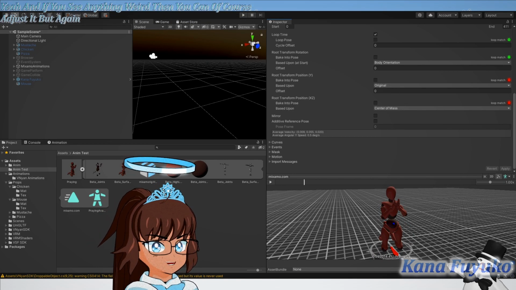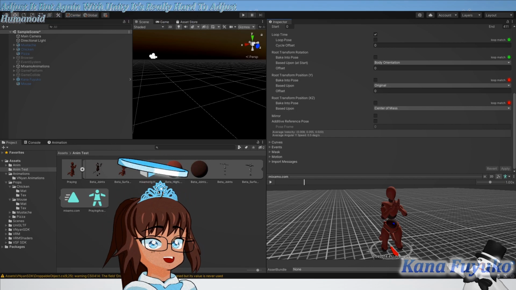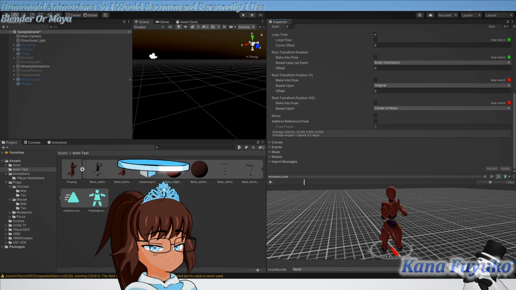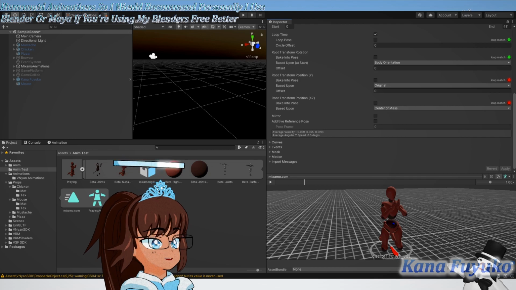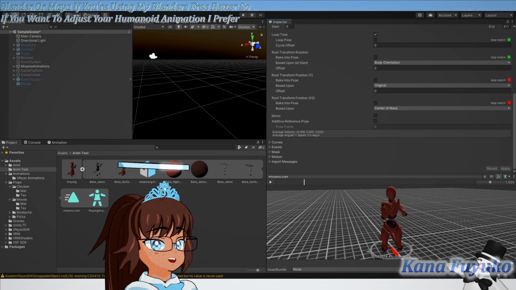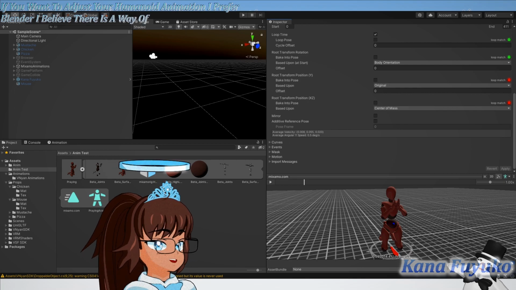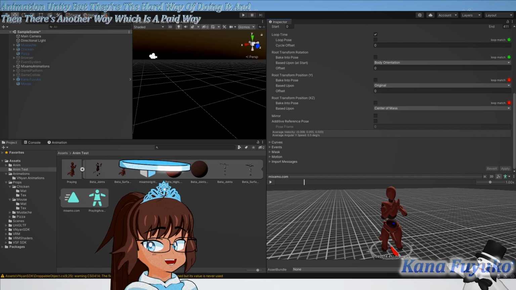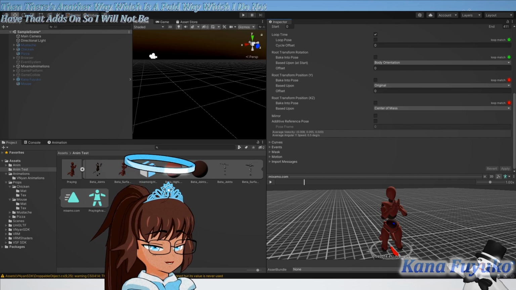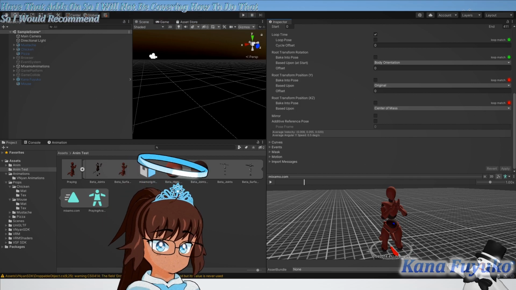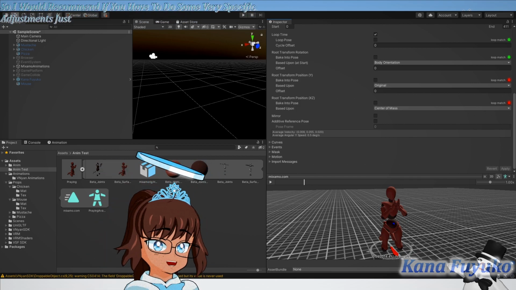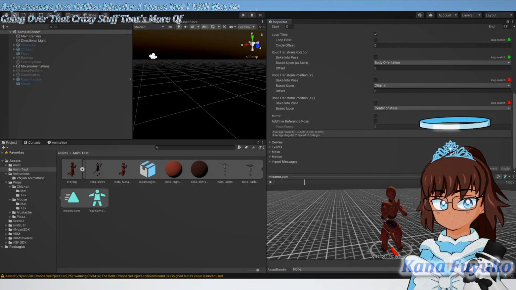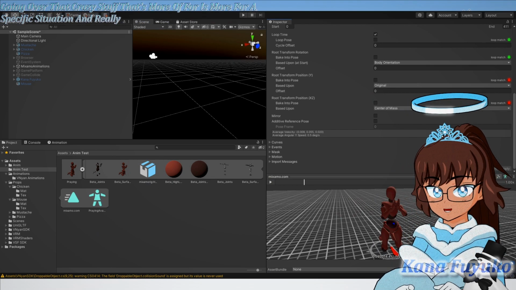But with Unity, it's really hard to adjust humanoid animations. Personally, I use Blender or Maya, but Blender is free, so better. If you want to adjust your humanoid animation, I prefer Blender. I believe there is a way of adjusting humanoid animation in Unity, but there is a hard way of doing it, and then there's another way, which is a paid add-on that I do not have, so I will not be covering how to do that. If you have to do very specific adjustments, just utilize Blender. I will not be going over that crazy stuff. That's more for a specific situation. It really depends on what you want to do.